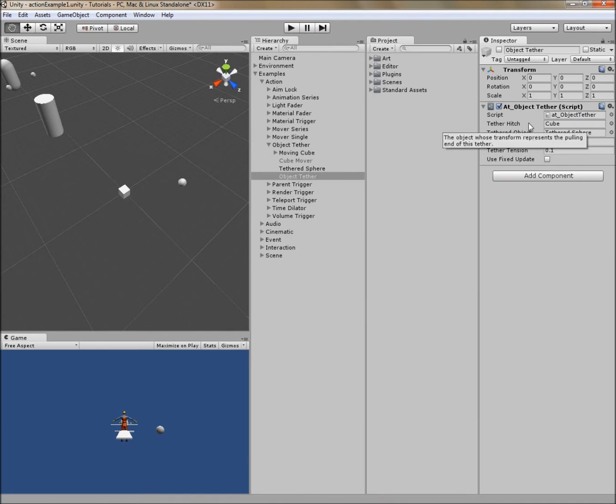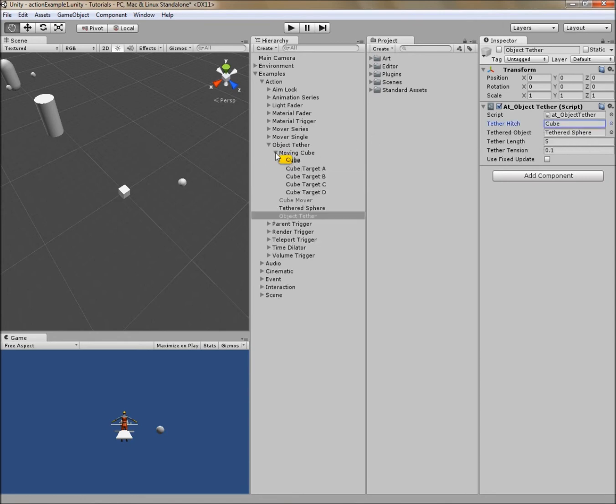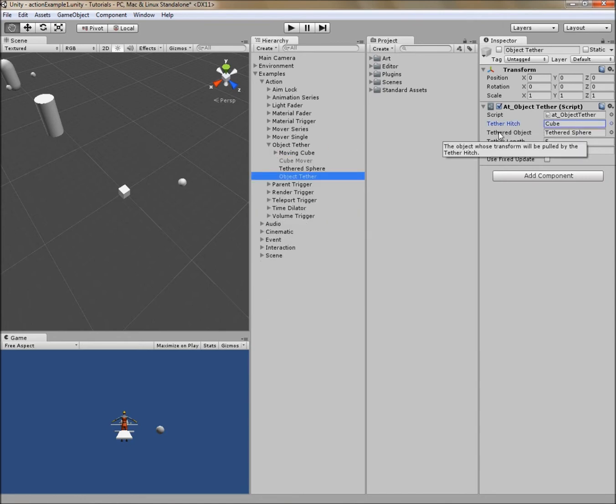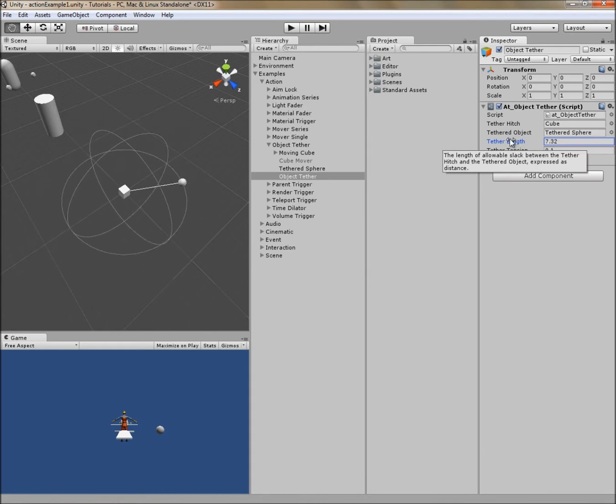Okay, the first setting is tether hitch. This is the game object that is moving and needs to pull something else. In this case it's the cube. The next property is tethered object. This is the object that needs to be pulled. In this case it's the tethered sphere. The next property is tether length, and this is the radius at which the tether is taut, and within that it will be slack. In other words, this is the radius in which the tethered object will be pulled.